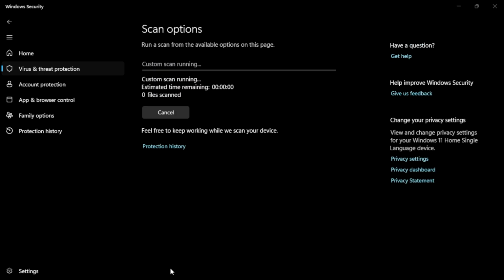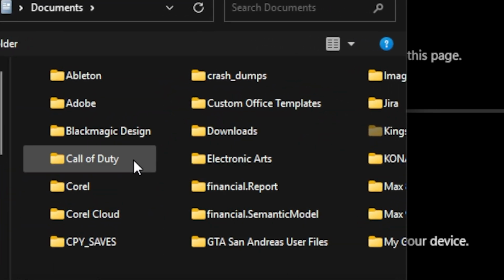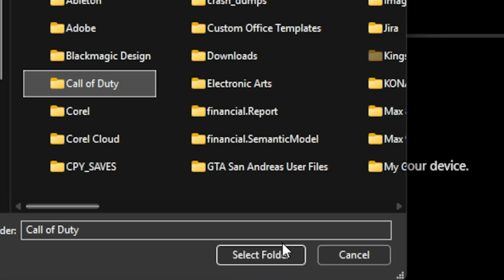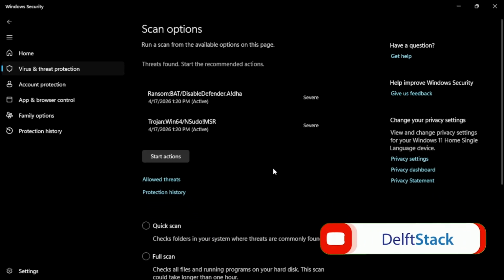It prepares your environment to handle the intense data throughput required by the latest engine without being flagged as a threat. And that's it.